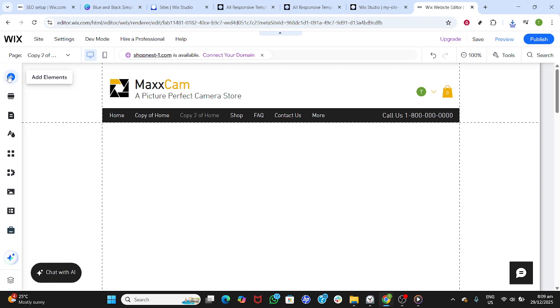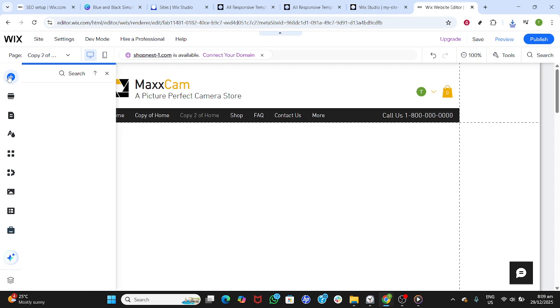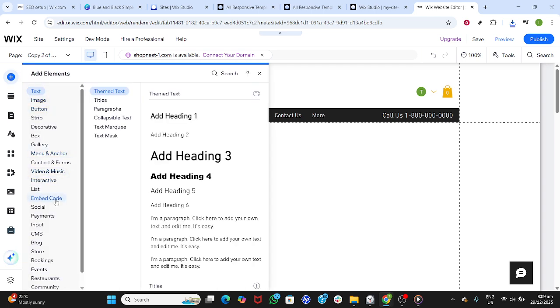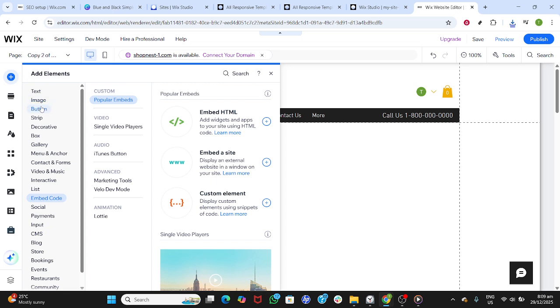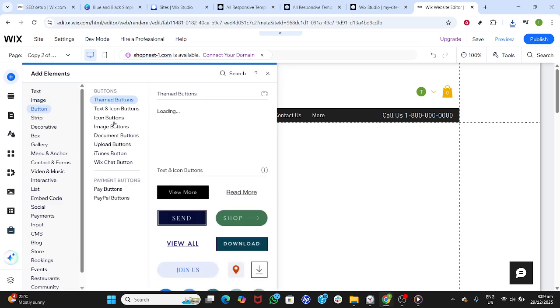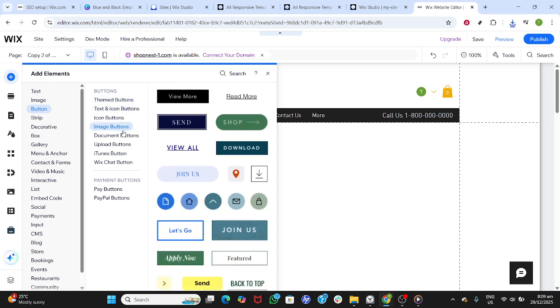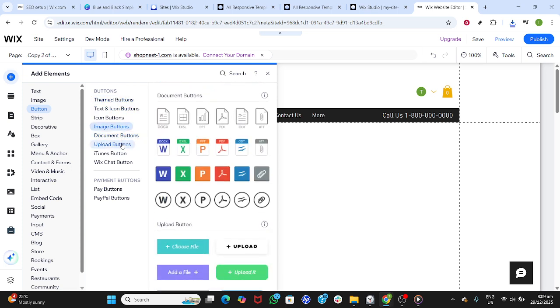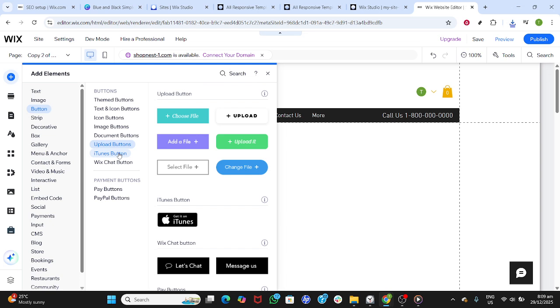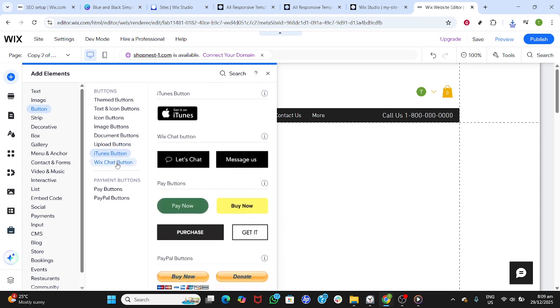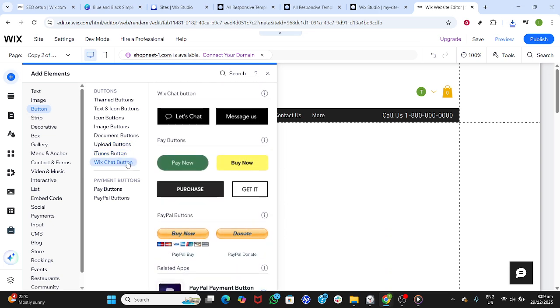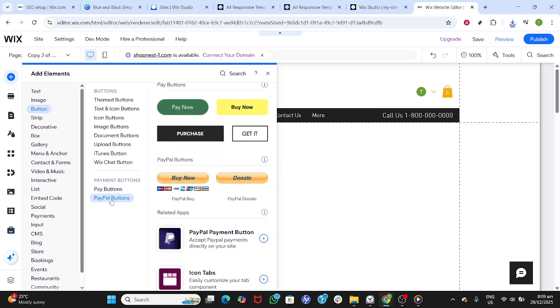choose Button. This brings up the full gallery of button types, starting with themed buttons that automatically match your site's design. Take a moment to explore the categories. You'll see text and icon buttons, which combine labels with small graphics, and icon buttons for clean, minimalist actions. There are image buttons if you want a visual thumbnail to act as a call to action, plus document buttons and upload buttons for file interactions.